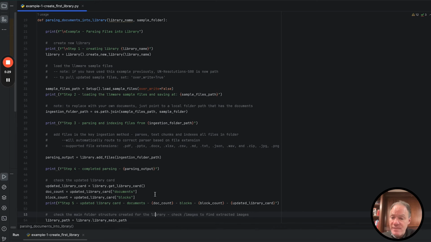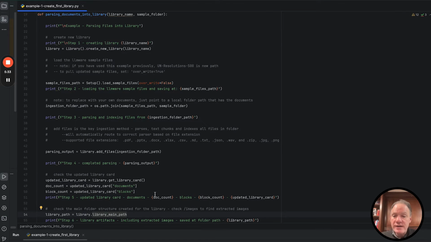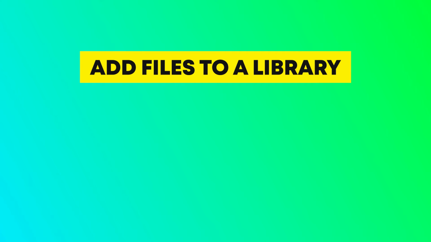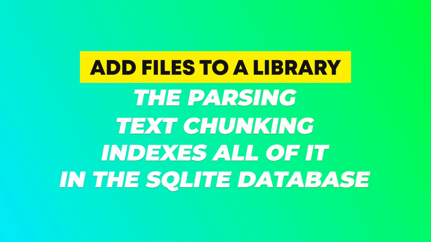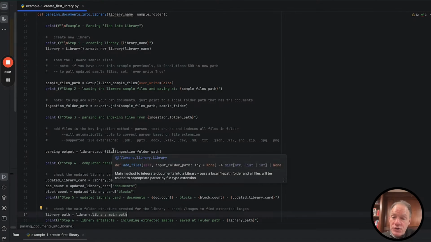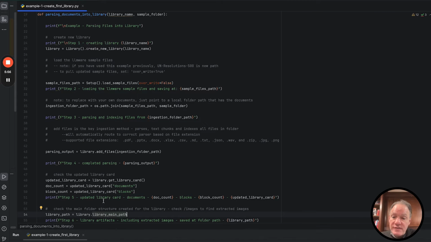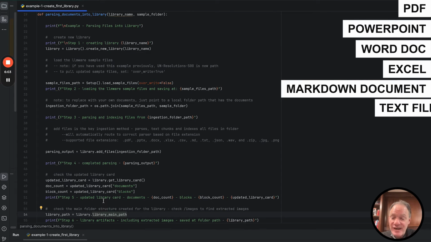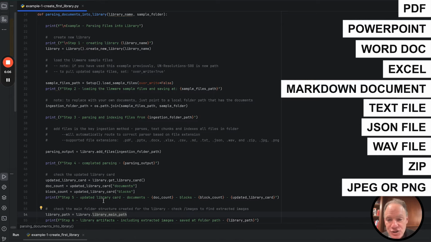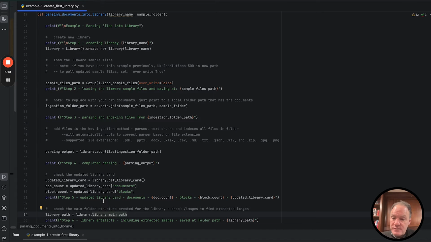Now, parsing is where a lot of the magic happens. And what we've tried to do in LLMware is make it as absolutely simple as possible. The way that we add files to a library is that it does the parsing, it does the text chunking, and then it indexes all of it in the SQLite database in this case. We're going to point at a file path. Based on the extension of the file, whether it's PDF, PowerPoint, Word doc, Excel, CSV, Markdown document, text file, JSON file, WAV file, a zip, JPEG, or PNG, it's going to route it to the appropriate document-specific parser. That parser is going to extract all the information and store it in text chunks in the database. All of that happens behind the scenes, and it happens really, really fast.